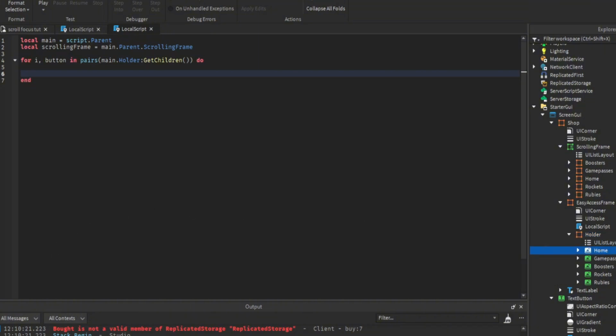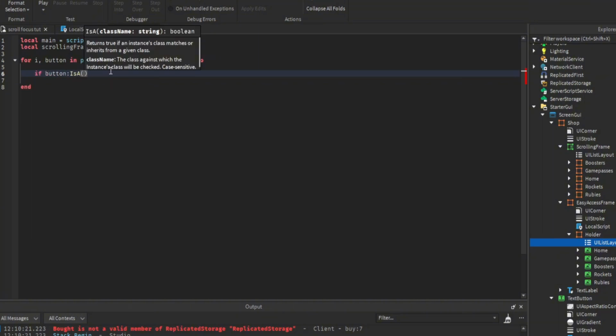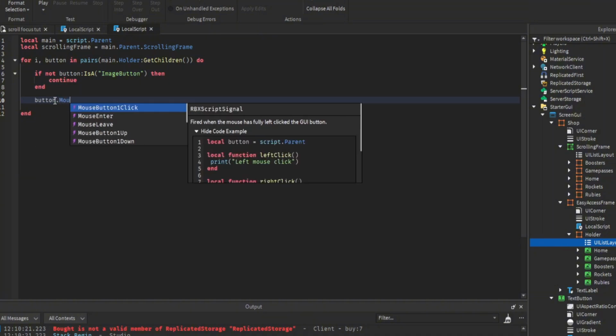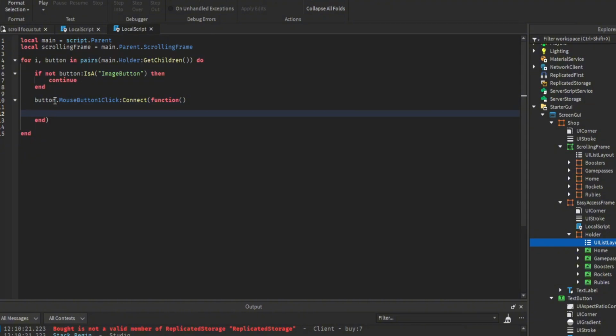Now first we need to make sure this is an image button, because the UI list layout is also in here. The player can't click on this, so it's going to cause an error, so let's make sure. If this button is an image button, then... or what we can do, which is more intuitive, but usually what I do, is if not, then we continue, so we ignore it. So if it's not an image button, then we ignore this. Otherwise, if it's an image button, then we can detect the click. So button.MouseButton1Click:Connect(function). All right, there we go.